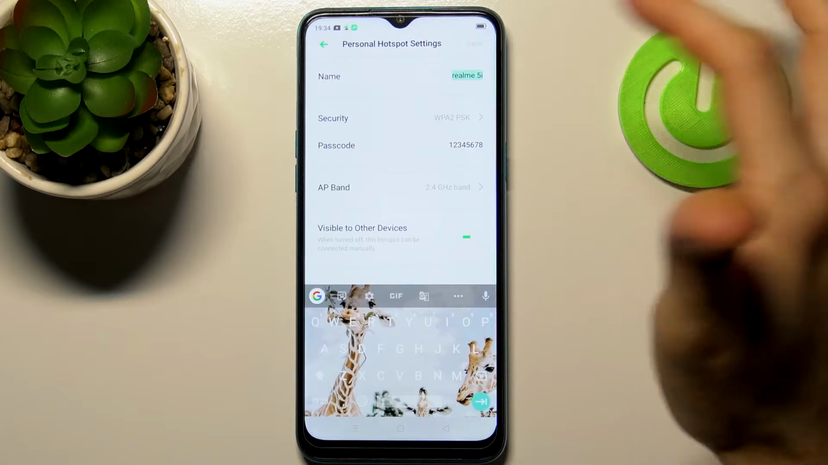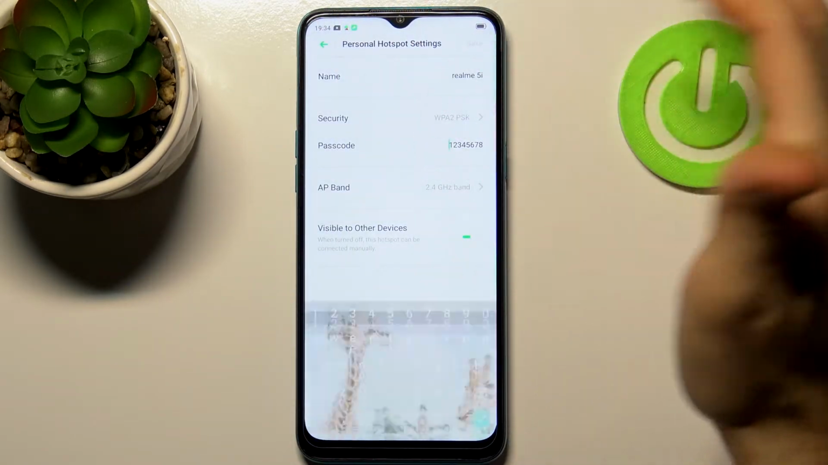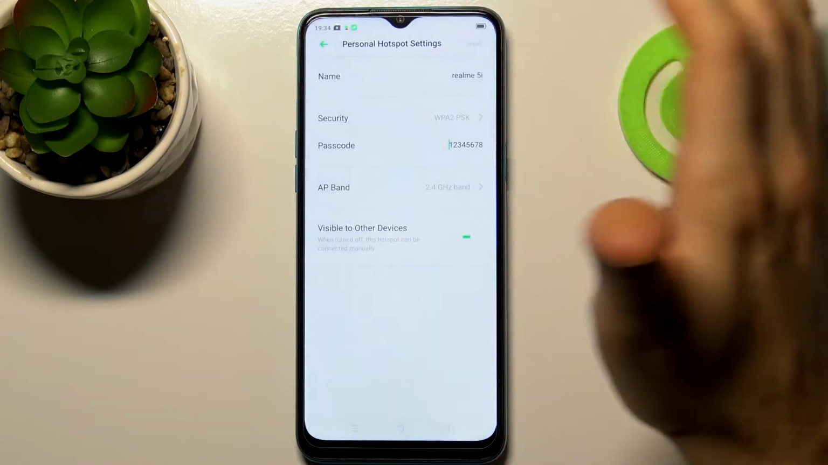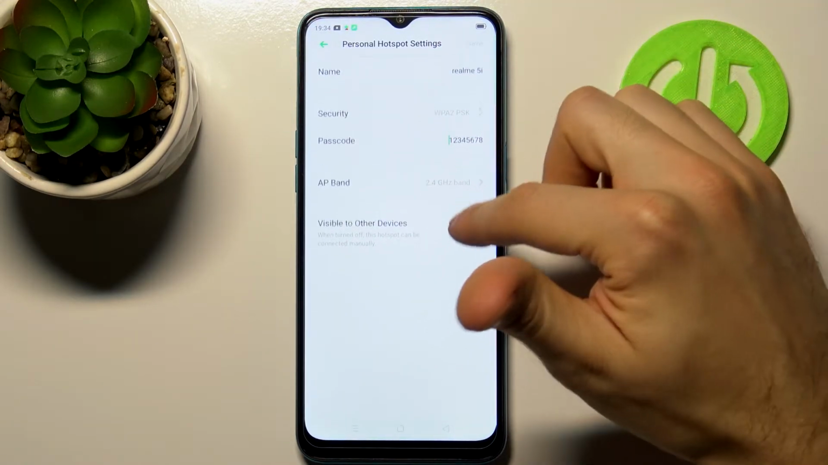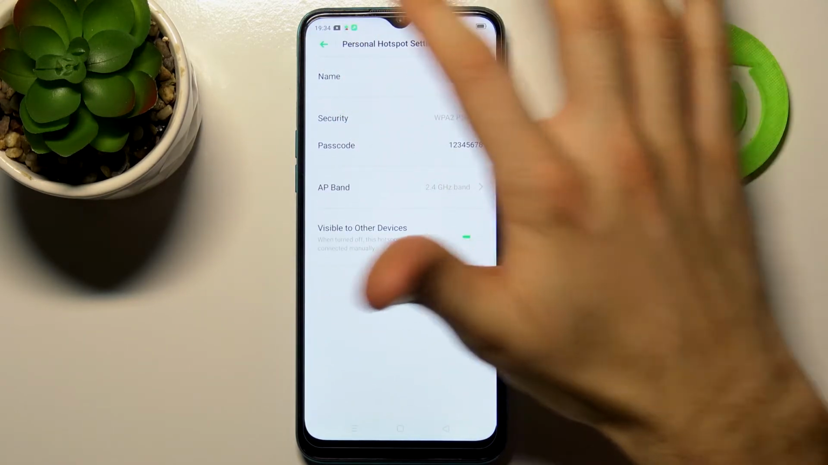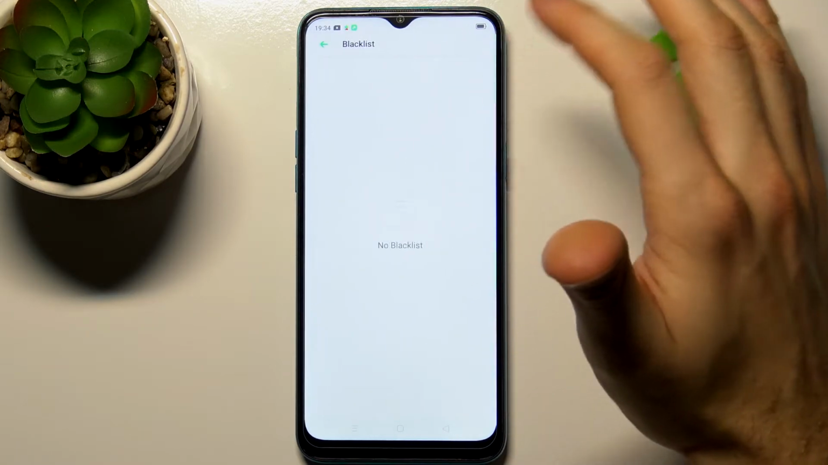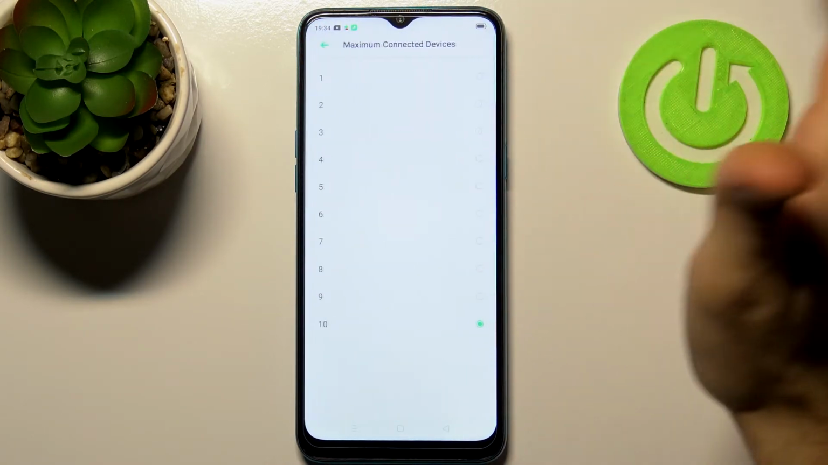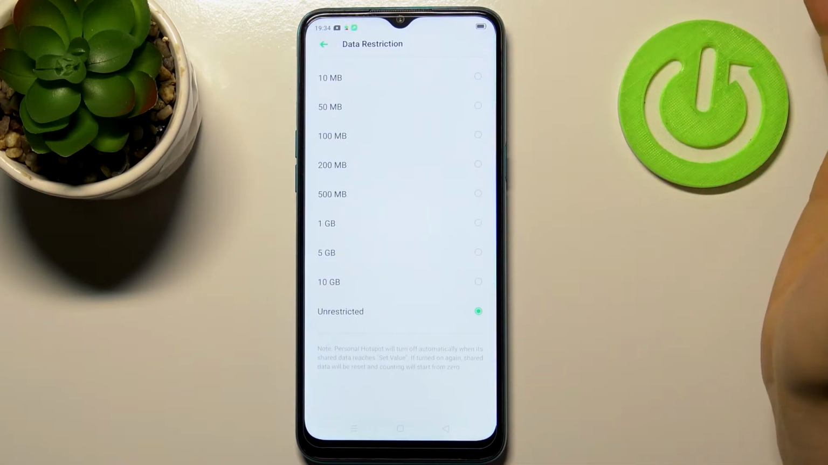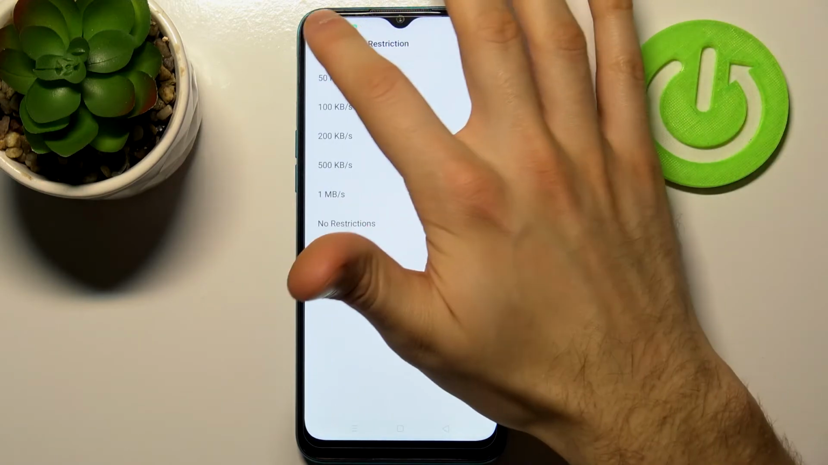For example, you can change its name, you can change its security protocol, you can change the passcode, you can change the AP band, and you can set it to be visible to other devices. Also, you can manage connections. For example, you have the blacklist, you can set up the maximum amount of connections, you can set up data restriction and also speed restriction.